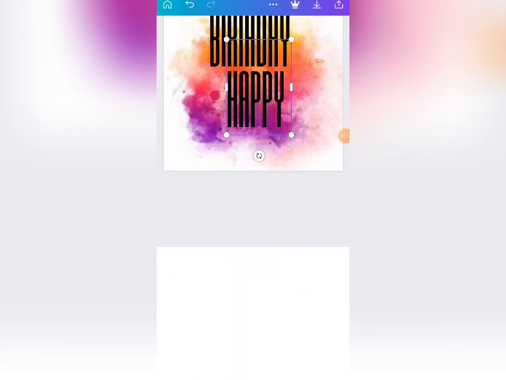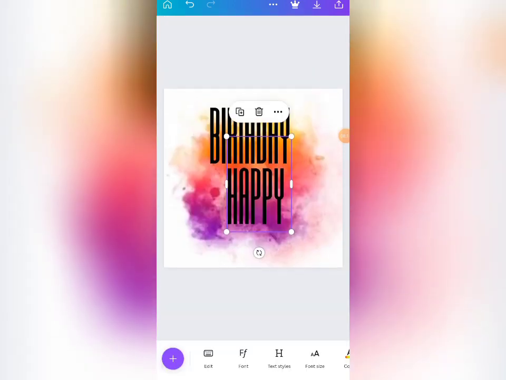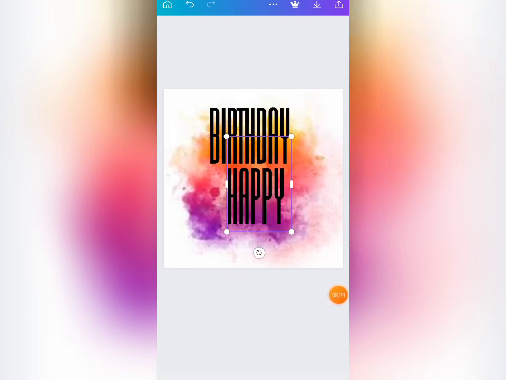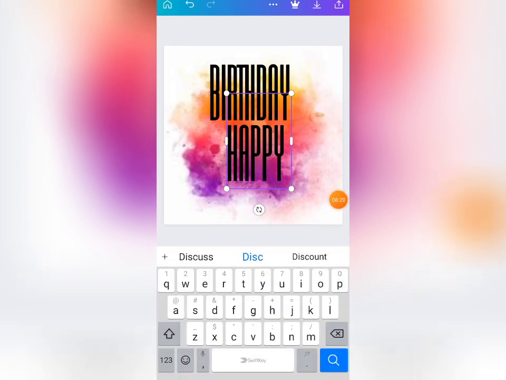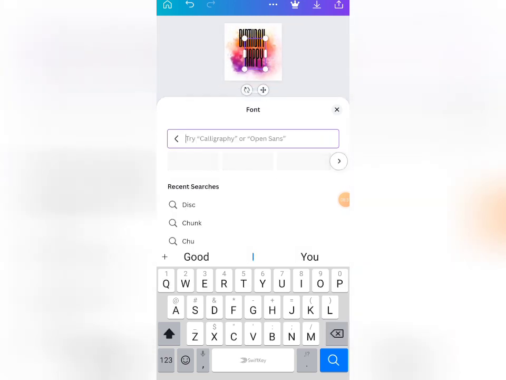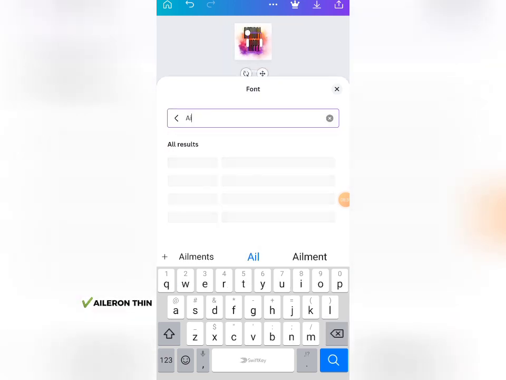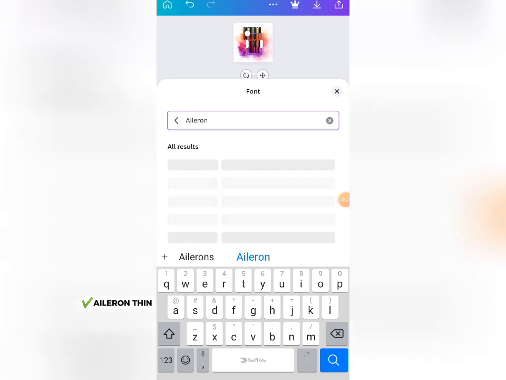So we come to back. We are going to change the font of the Happy. So we come to fonts and we are going to set this particular font. This font, pay attention here. The name of the font is Aileron, something like that. Aileron 10.